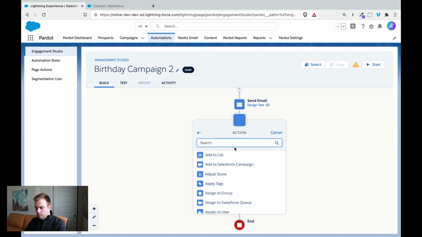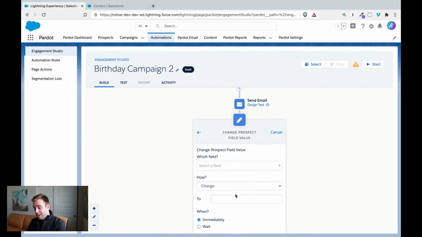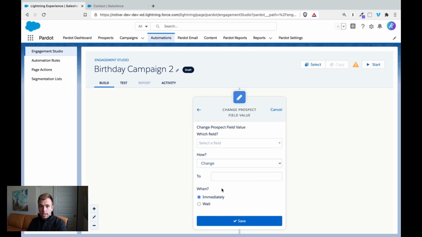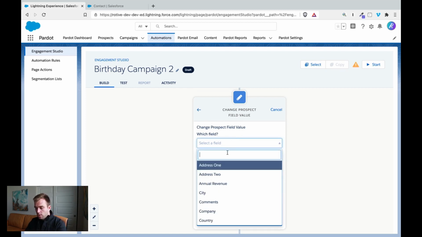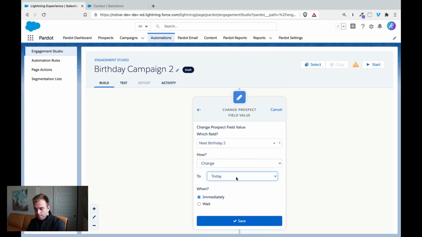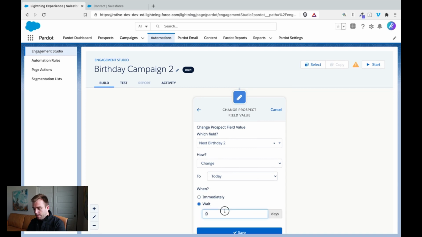We're going to take another action and we're going to update or change a prospect field value. Now, it really doesn't matter what field we're changing as long as it's not going to interrupt any of your data. So what I'm actually going to choose is that next birthday field, because you remember I said if we change that value, it's going to be ignored by Salesforce because that's a formula and we can't actually update a formula within Salesforce. So I'm just going to update that next birthday to today, and I'm going to wait a day. And it doesn't matter what we set this to.